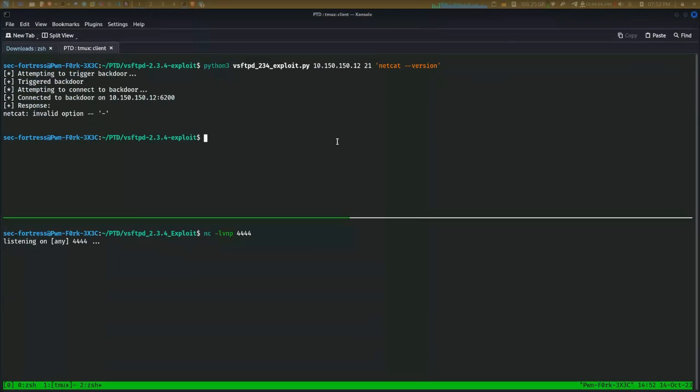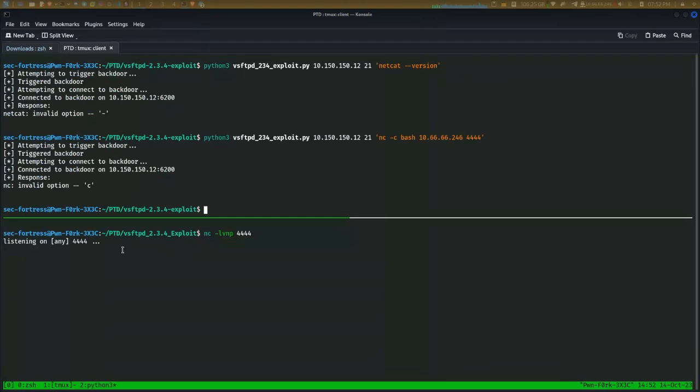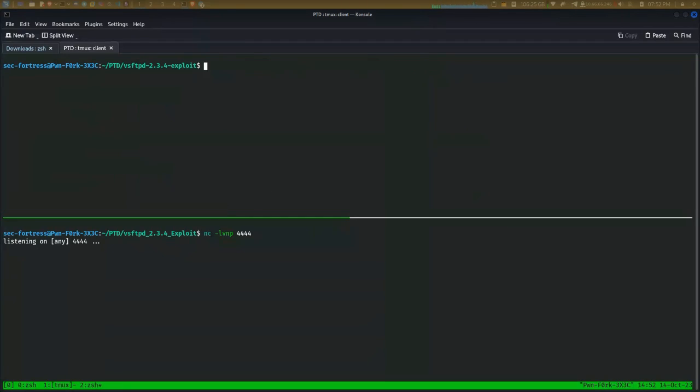Invalid option. Great. So it looks like netcat is there. So let's try pasting this, and then I'm just going to change this IP address here to 10.66.66.246. I'm going to change this to 444, and then I'm going to hit enter. So let me see if this is going to give me a reverse shell. Okay, invalid option C. So I can just come here and change the option again.